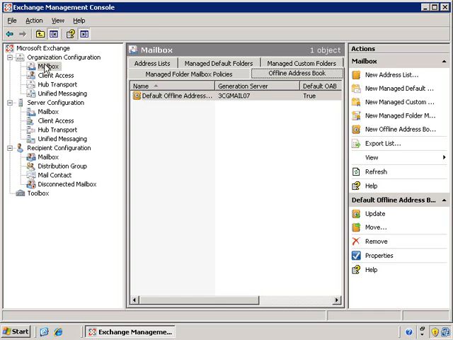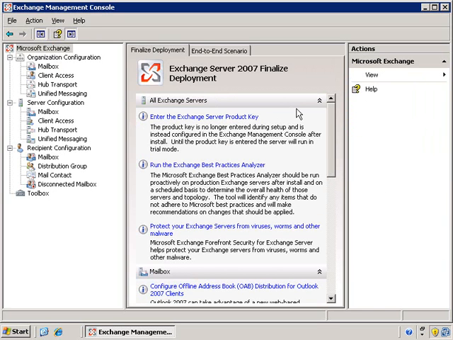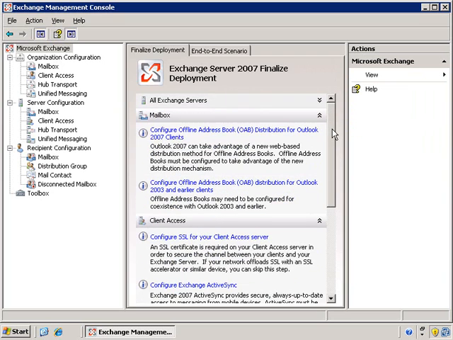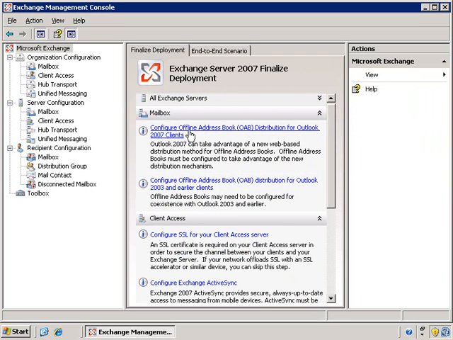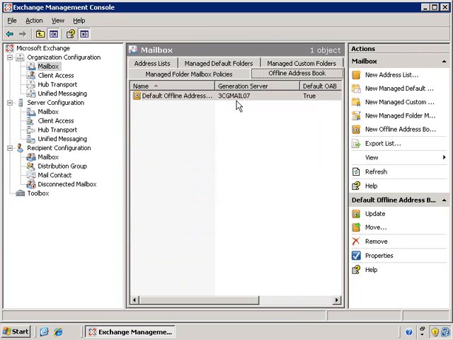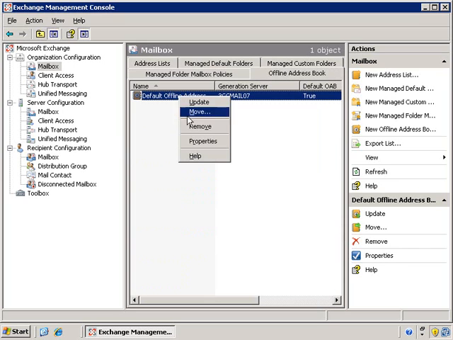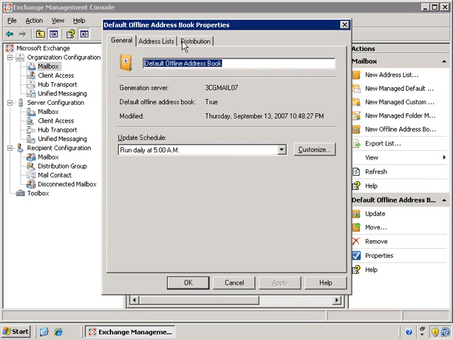One of the things in the finalization of deployment is to configure the offline address book, and so we're going to do that. Two things. We need to set it up to be distributed, and we need to make it available for Outlook 2003 clients. So we're going to go back in here, get properties on offline address book, and go to distribution.